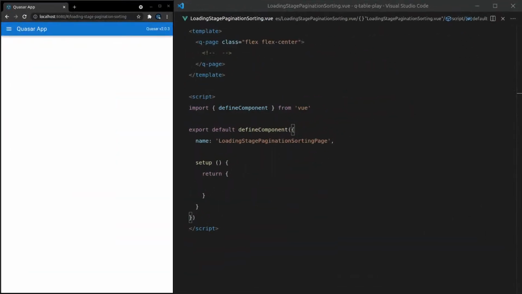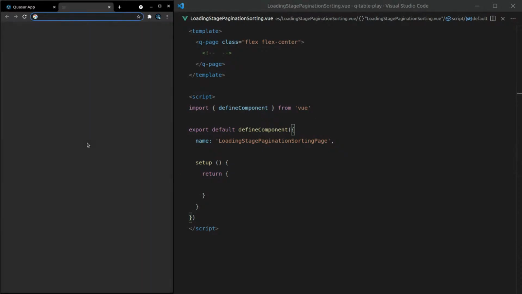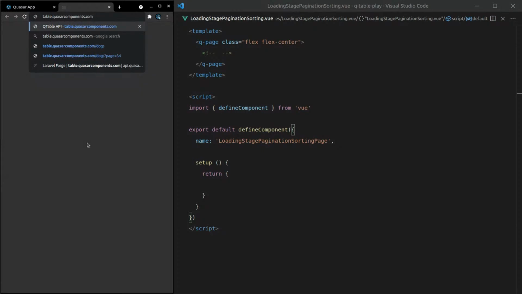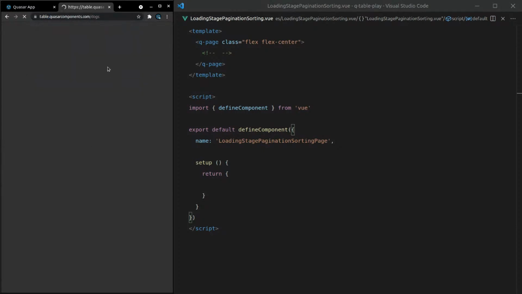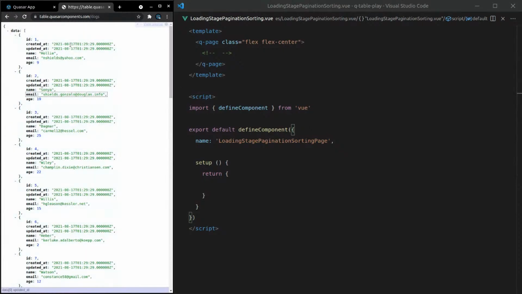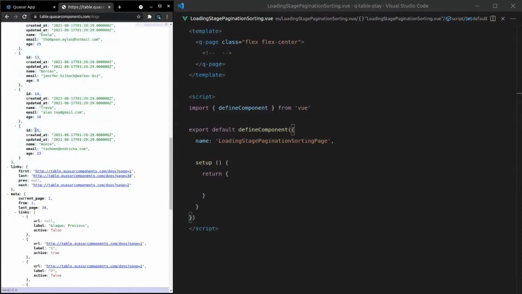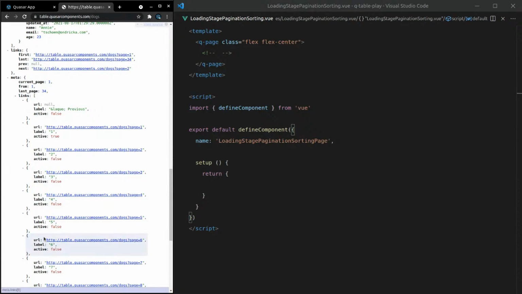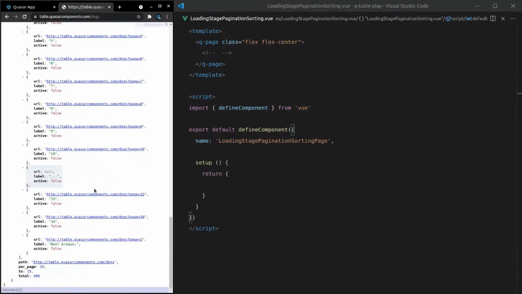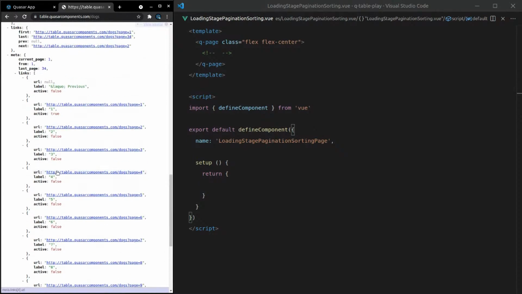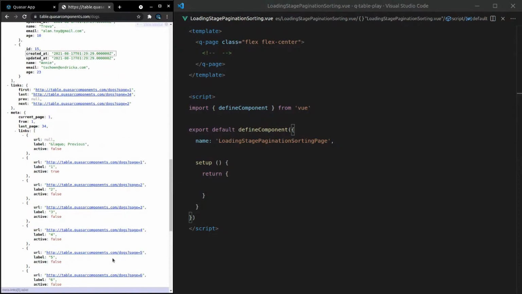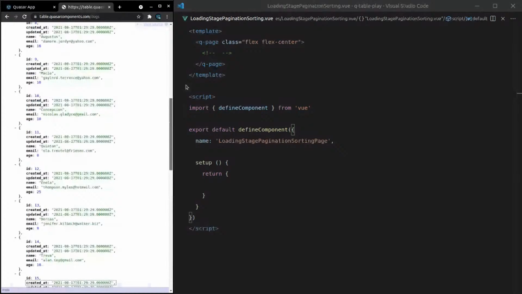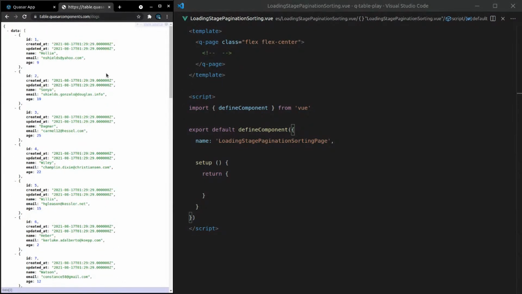Without further ado, let's go ahead and get started. In order to do this video today, we're going to have to go to table.quasarcomponents.com/dogs. This is an API endpoint that I created for you so that you can very easily deal with paginated data. You'll see here we get a whole bunch of data and it is paginated. We get 15 records per page, and then we get all of this metadata to let us know about the pagination. We're not going to need all of this metadata, but it's basically a fully fledged pagination API. Definitely go ahead and check out that URL and explore this a little bit before we get started.